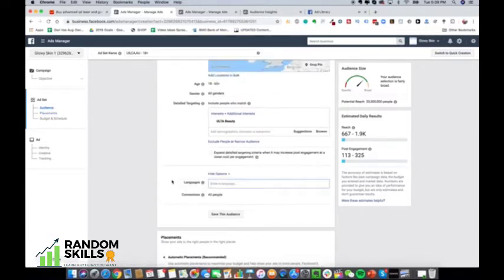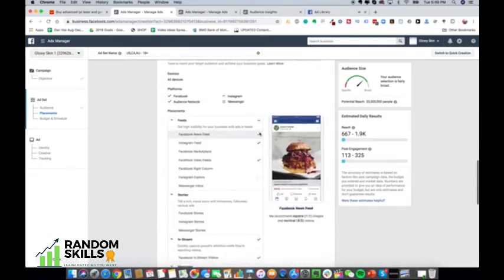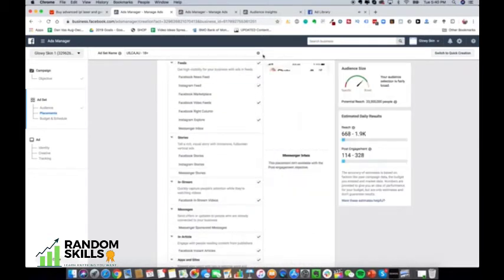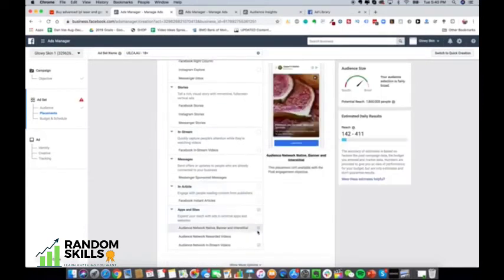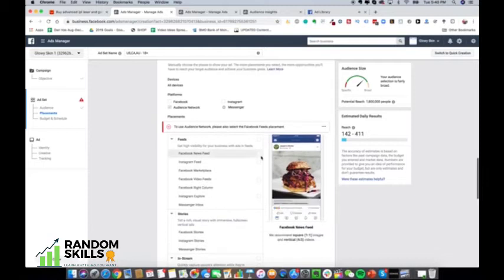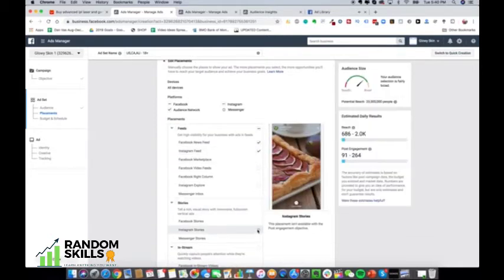Languages, we can put all languages for now. You can also test English only. And then for placements, I always like to check off everything. So if we leave everything off first, like this, if we're doing cold targeting, which is what we're doing here for a cold audience, which is someone brand new, has never seen us before, doesn't know who we are, I like to just do Facebook news feed, Instagram feed, and then Instagram story.